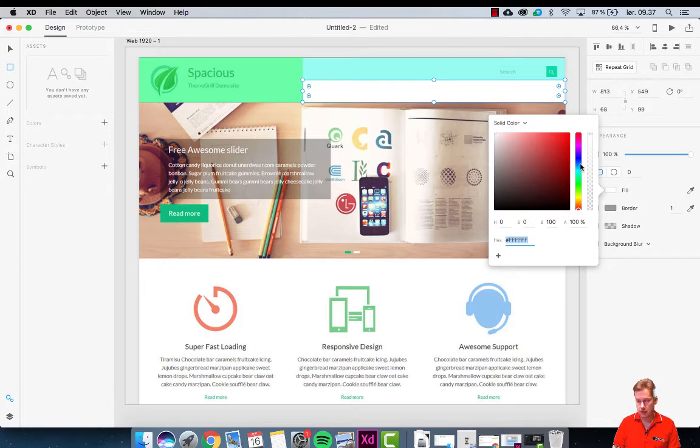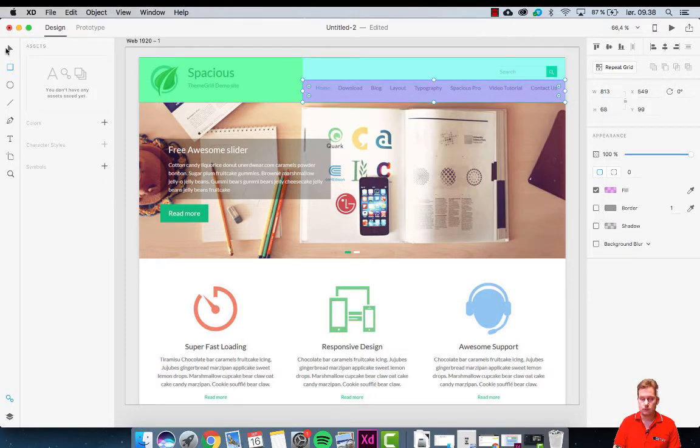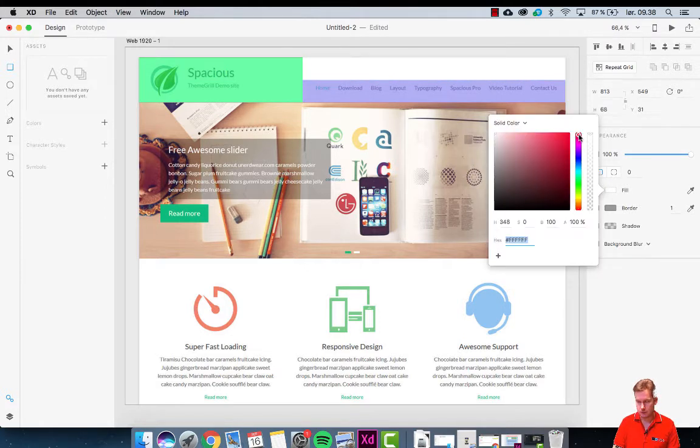So I'm just going to create, maybe I should choose another color, so purplish. So I would create one for my navigation bar, and I'm going to create one for my search bar, like so. And this will be red. So there we go.